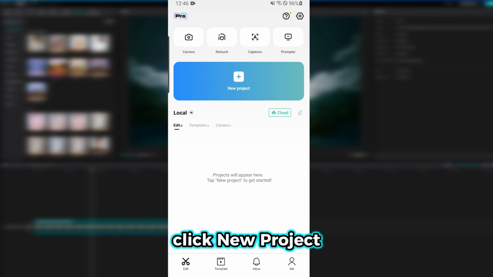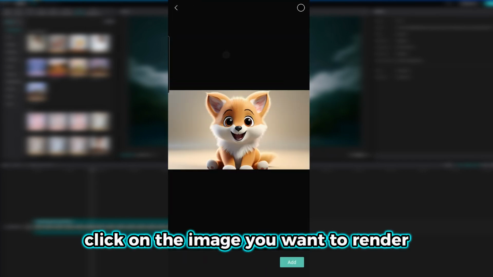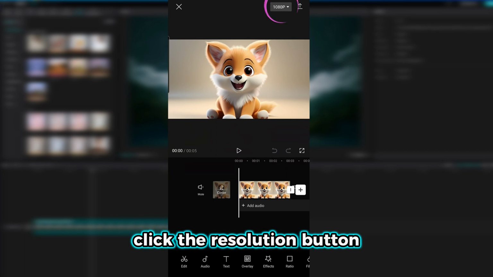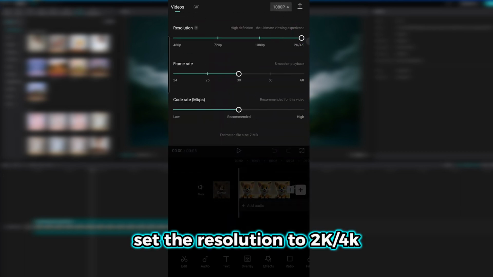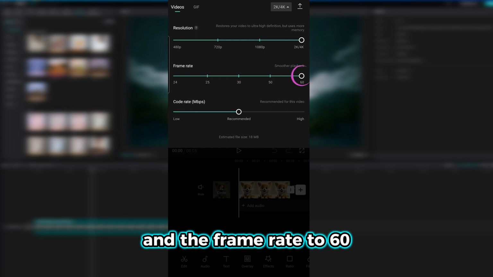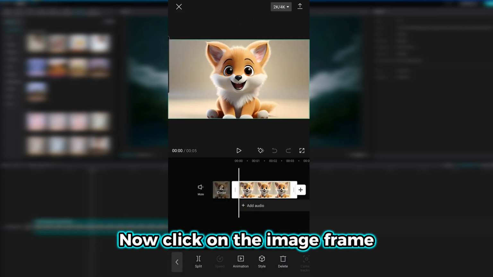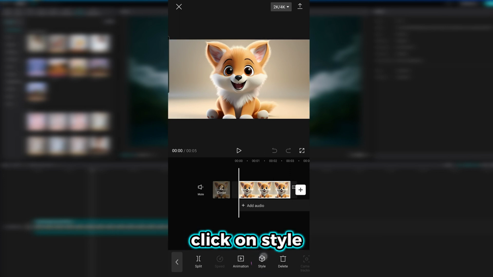Open the app, click New Project, click on the image you want to render. On the top right corner, click the resolution button. Set the resolution to 2K/4K and the frame rate to 60 for much smoother and cleaner transition. Now click on the image frame. Now on the bottom toggle box, click on style.